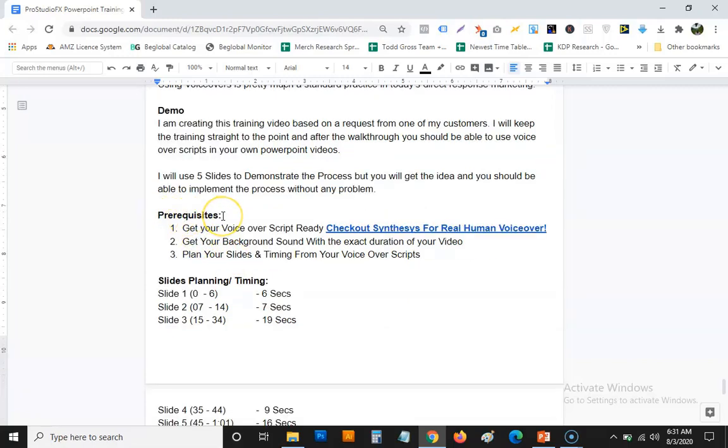Let's go over the prerequisites for this particular training tutorial. First, you need to get a voiceover script ready, and I will recommend you get a new software that was just released recently, which is called Synthesys. With Synthesys, you can actually get real human voiceover, because voiceover scripts are kind of expensive.